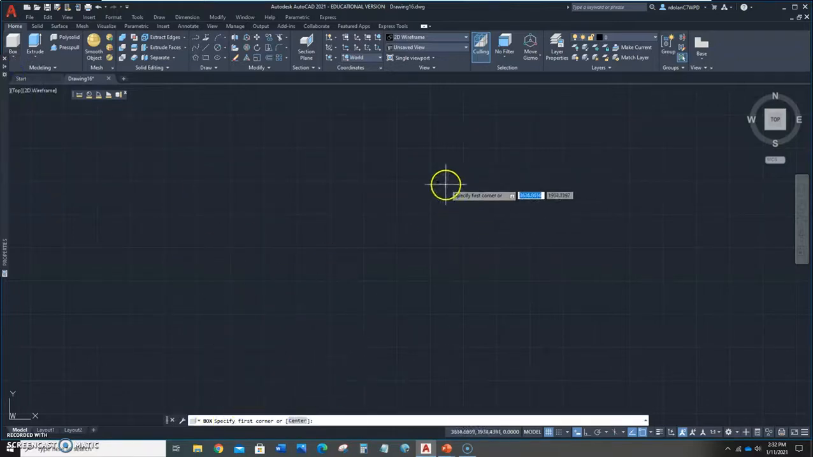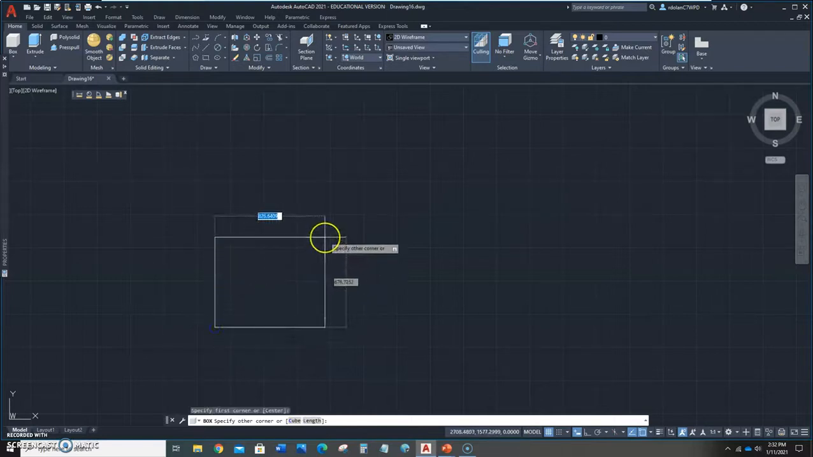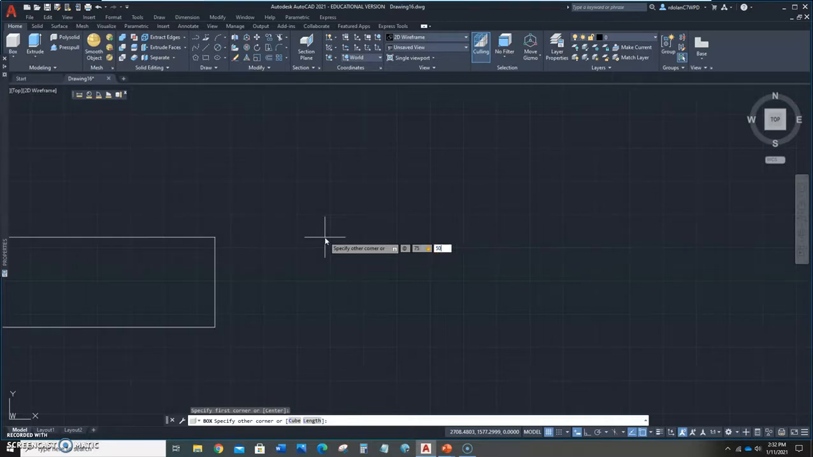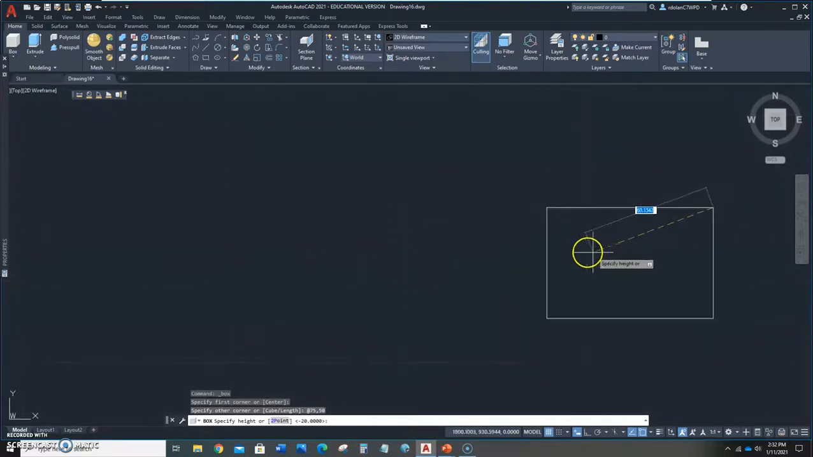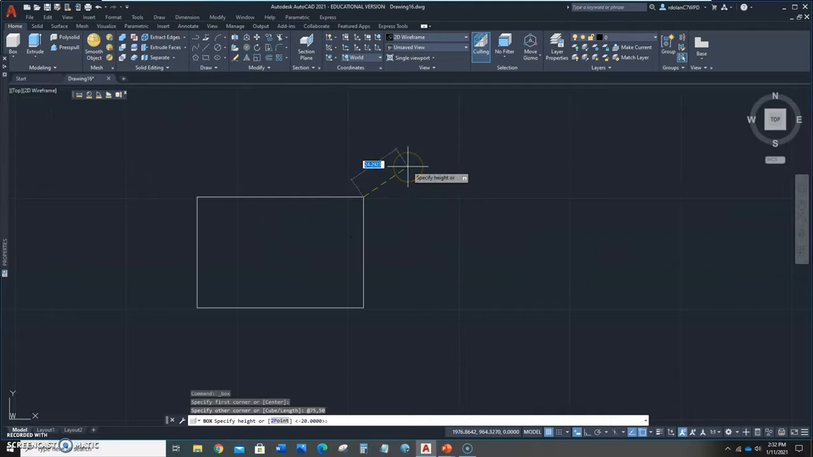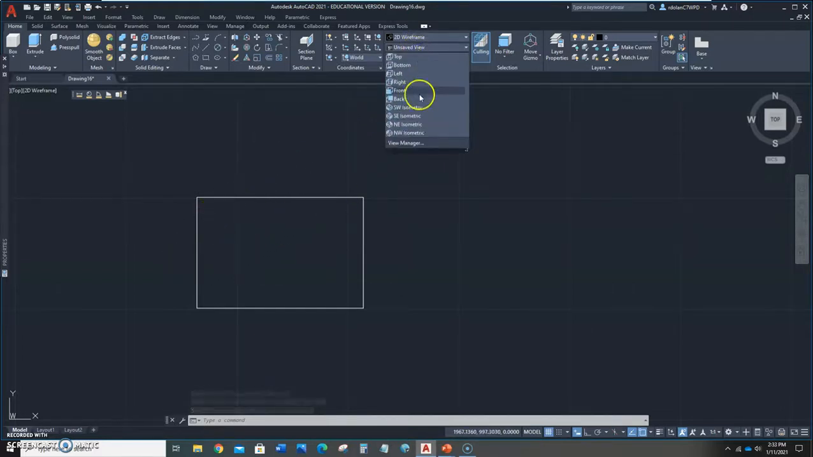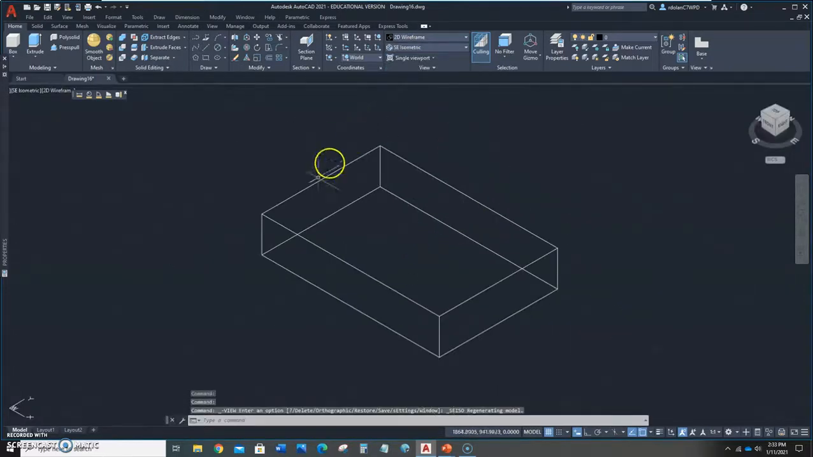Okay, and we're just going to pick a spot anywhere, and we're going to type in 75, comma 50. Okay, and you'll see our box there. Now you'll see we're not done. Since we're doing a three-dimensional object, we need to put a height on it, and the height they ask us for there, and we're going to say 15. Okay, so here is our solid object. If I go to Southeast Isometric View, I can see that I have my solid there.